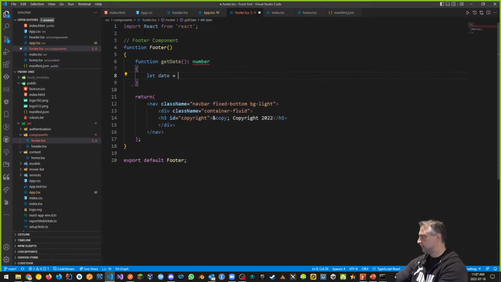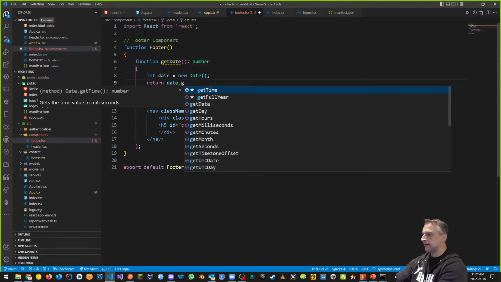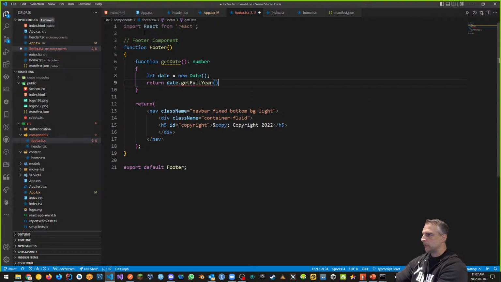Let date is equal to a new date. Okay, so we make a brand new date object, just like we normally would in JavaScript. And then what I can say is, let's return date.getFullYear, which is how we would return the full year of a date. So this little function getDate returns the full year, okay?